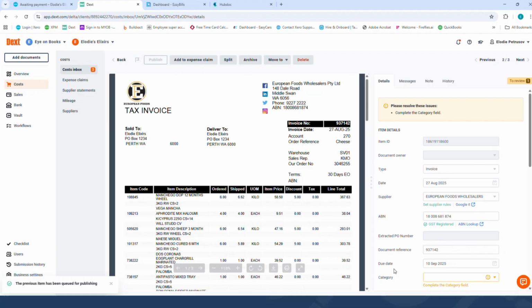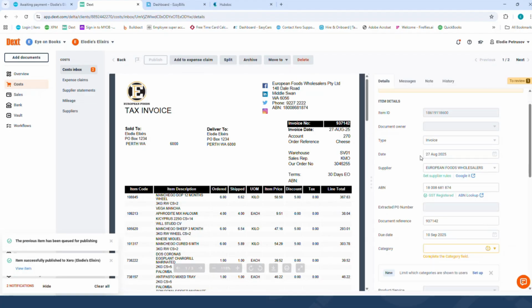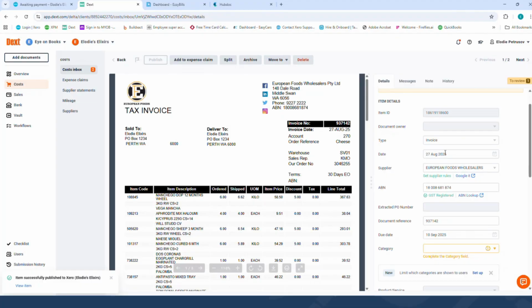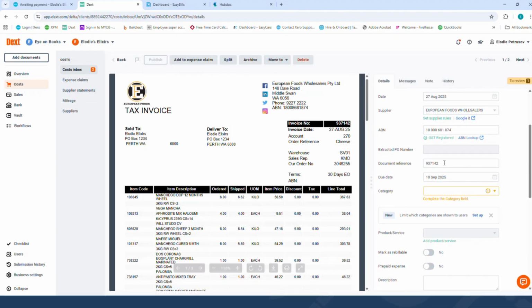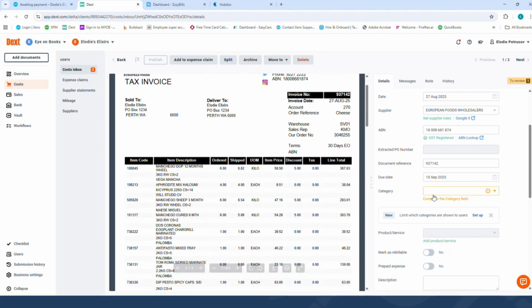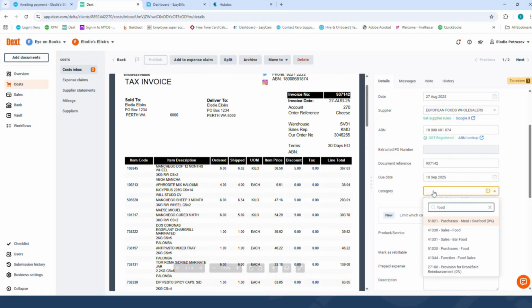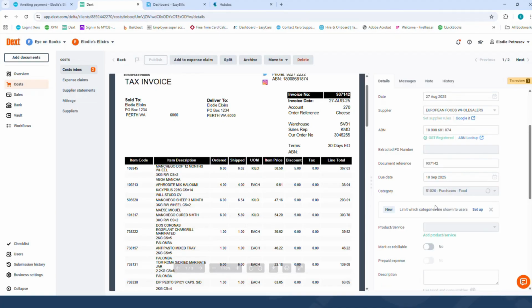Now the next bill is European food. So exactly the same as the Telstra, Dext has already captured the date, the supplier name, ABN as well. The tax invoice number is also extracted and the correct due date. Now, when you enter a bill for the first time, you can click on the category and you choose the correct expense account you want it. So in that example, we just want it to be coded to food.